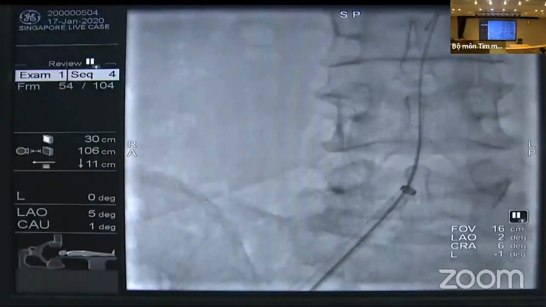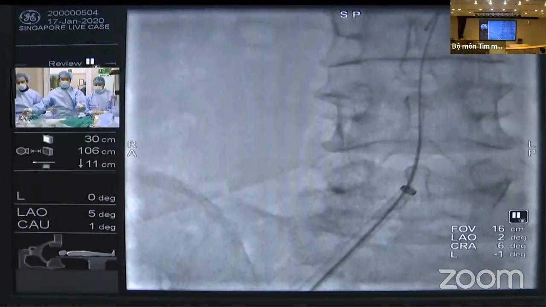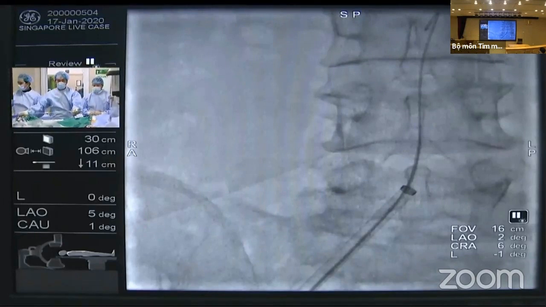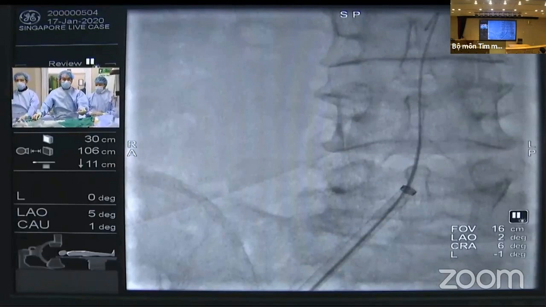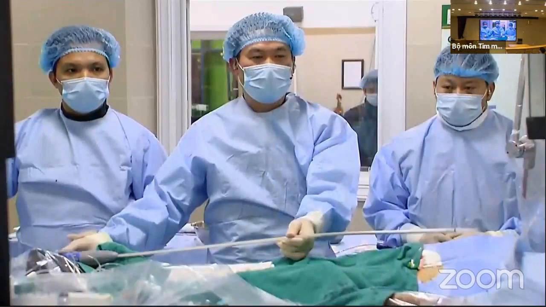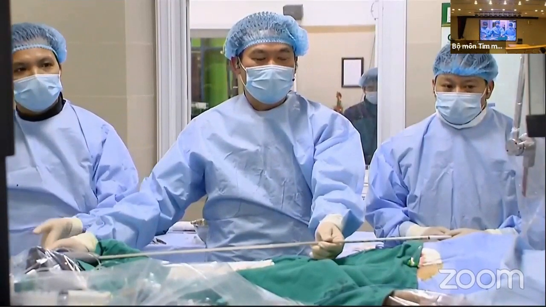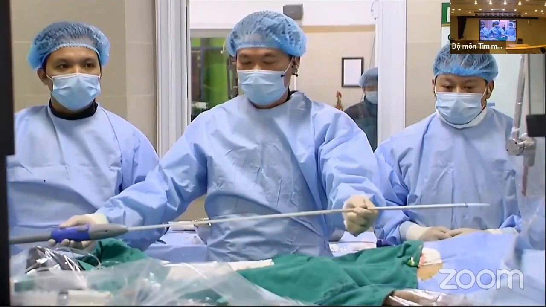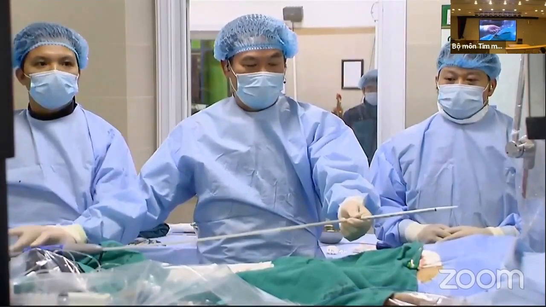So actually, this is a delivery system with a stent graft. We already prepared it before. Can you see that? Now I only see the full screen. Can you zoom on our hand and show it on the main screen? Can you see it? Okay, so this is the device, prepared before, but I would like to improvise that.